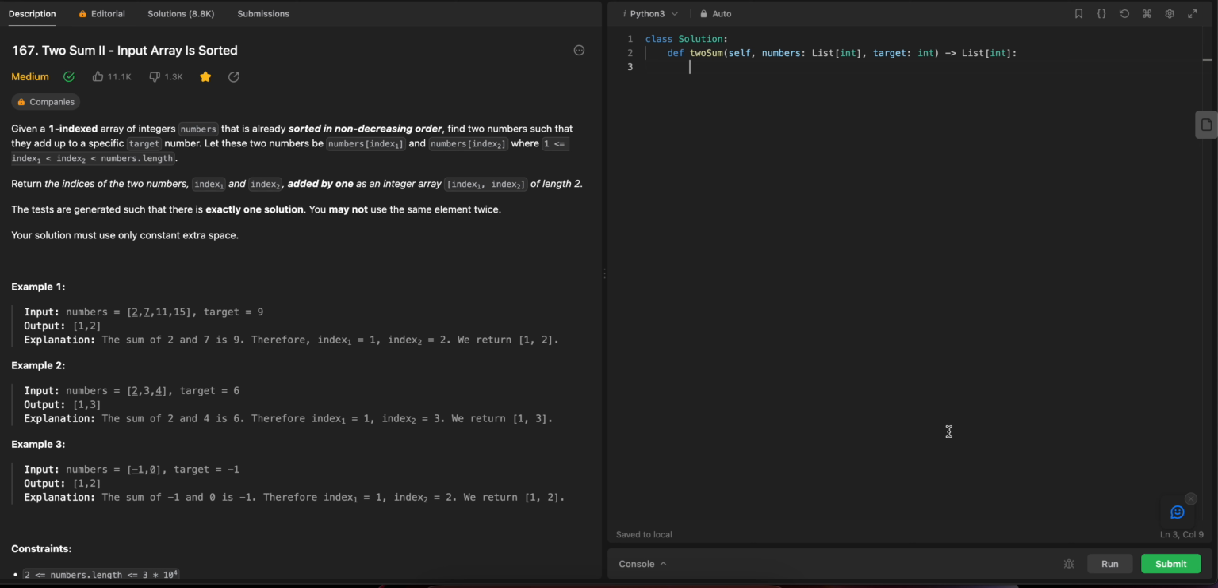In this video we will be solving LeetCode problem 167, Two Sum II - Input Array Is Sorted. This is a variation of the two sum problem. In this problem we are given a sorted array, that is a sorted list in Python. We have to find indices of two elements such that their sum is equal to the target. We have to return their indices.